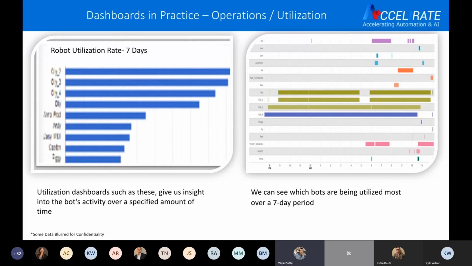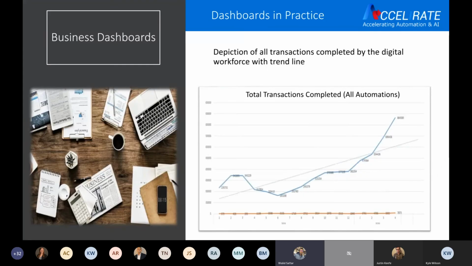Now going into our next slide, we're introducing our business dashboards. So this shows our total transactions completed. Now, what are these used for? These are more for our end-of-month reporting when the business is looking for key metrics to review.